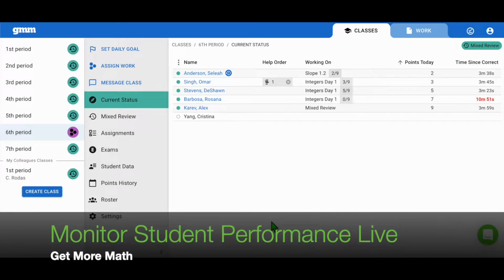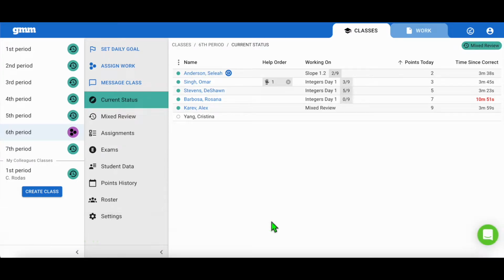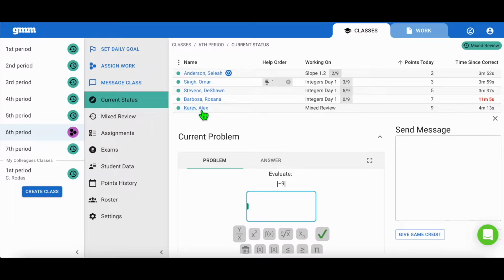Let's monitor student performance live. To do this, choose Current Status from the middle column. Teachers view a list of the students in the class. The green dot indicates who is online. Christina is not online. For students who are online, their names are clickable.